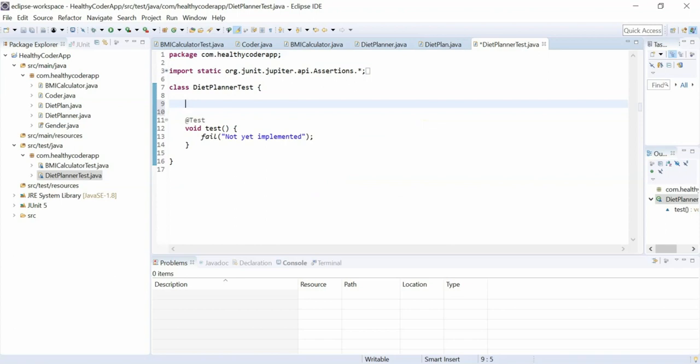So we are going to create a private field of Diet Planner type, which is called Diet Planner. Note that this field is not initialized yet. It's not a good idea to initialize it inside the unit test, because then you would have to initialize it separately in each unit test. On the other hand, we don't want to initialize it directly here, because unit tests should be independent of each other, and we want to have a brand new instance of Diet Planner each time we run a test.